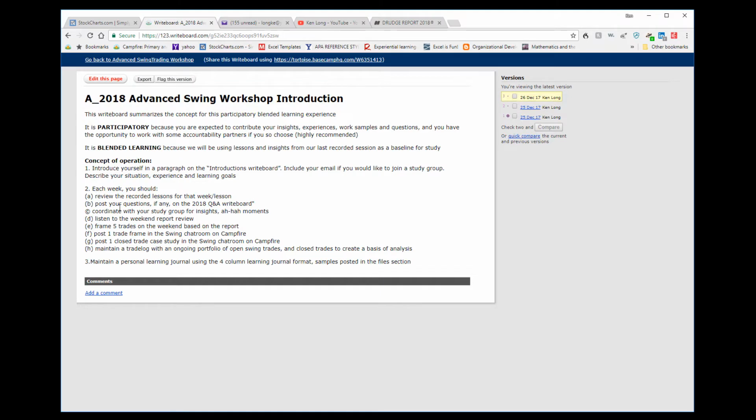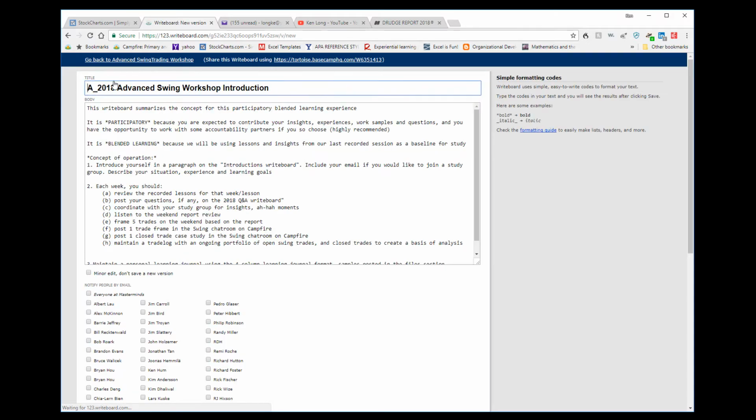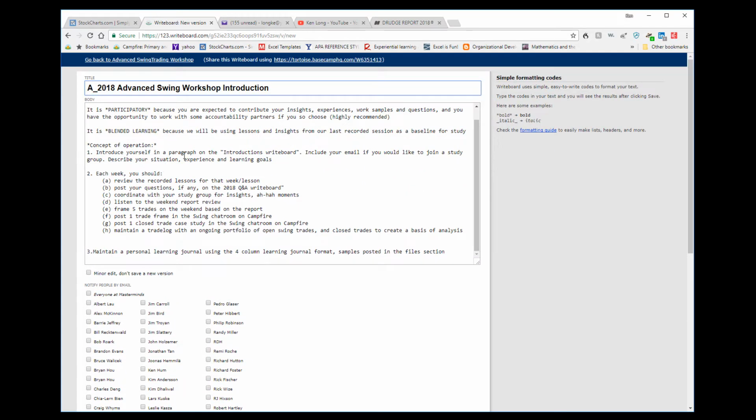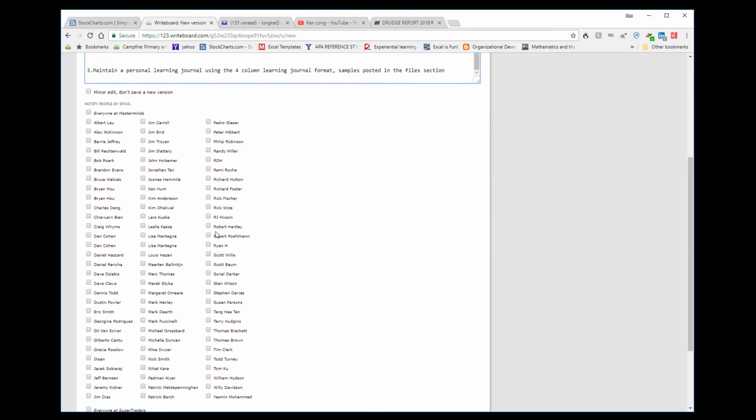So the introduction comes up with a concept of the workshop for 2018. When I want to edit something on a write board, all I do is hit Edit Page. It gives me the editable text. I can make my text changes.